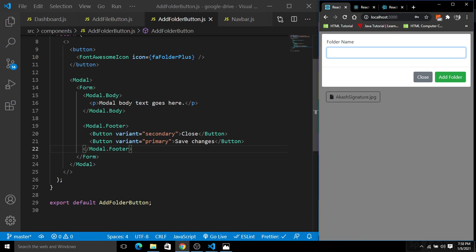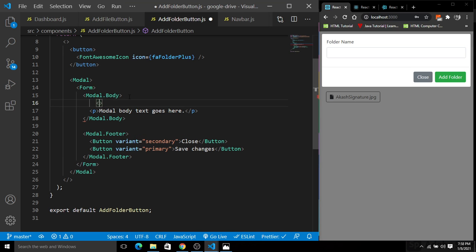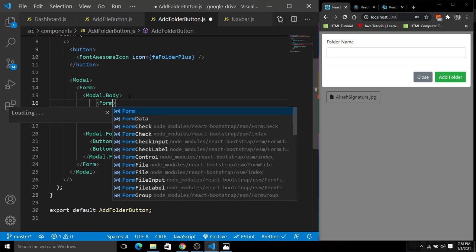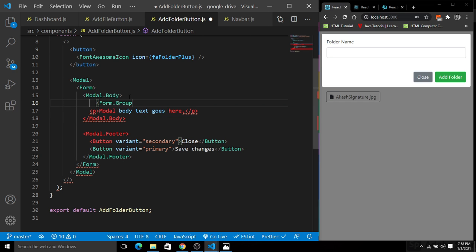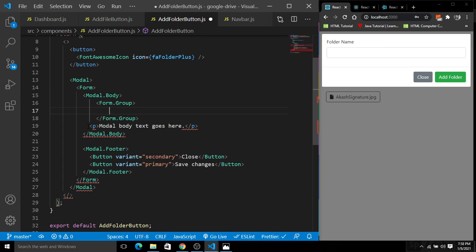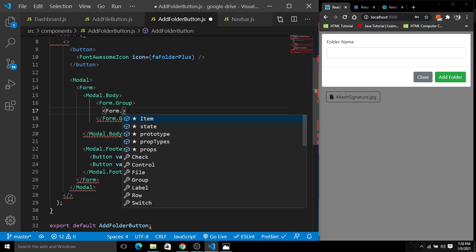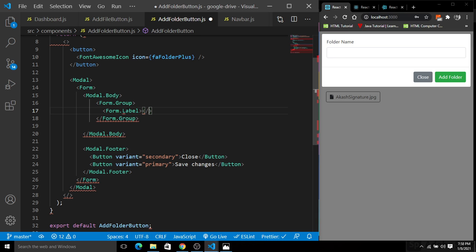So we have this modal.body and I'm going to simply use the form group. So I'm going to simply do the form dot group. Okay, so we have this form dot group. Inside of this, get rid of these things here. So inside of this form dot group we have a label, form dot label. If you guys are familiar with react bootstrap, it will be very easy for you. So inside this form label I'm going to simply give a name here. So we have this folder name. Okay, fine.